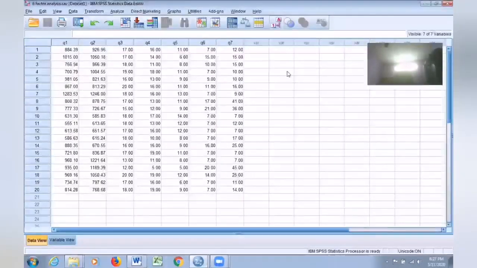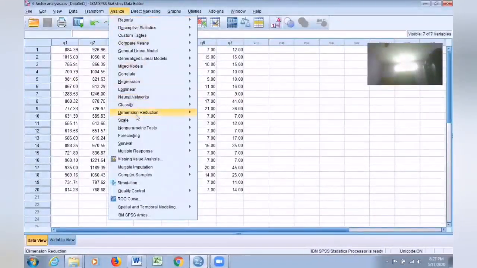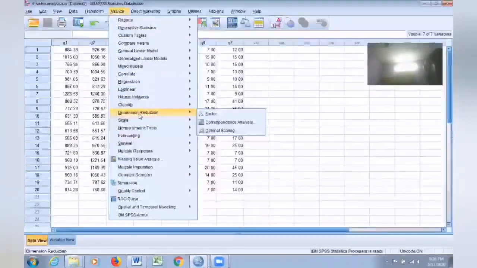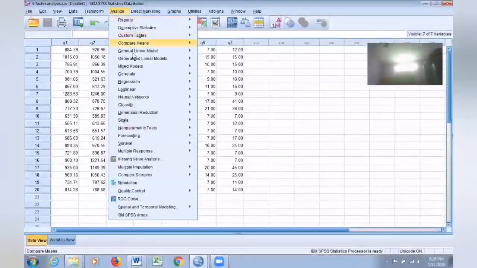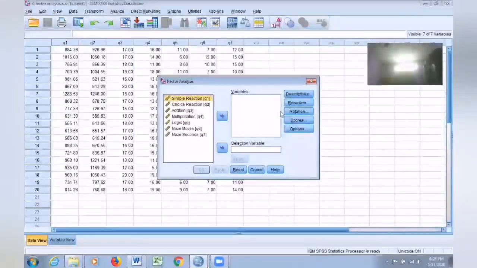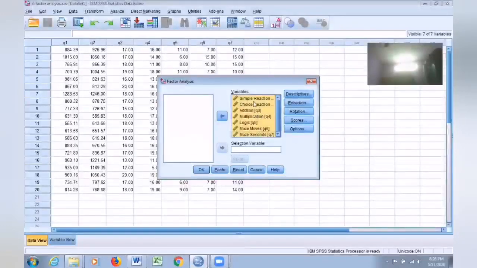Okay, these are the data I collected. Where is it available? Please let me go to Analyze. In Analyze, go to Dimension Reduction. There move on to Factor. Once again, Analyze, Dimension Reduction, and then go to Factor. This is the screen. I'm going to select all the variables. You press Control A, all the variables are selected. Then move the variables. Fine. Now all the 7 variables are selected for our factor analysis. Fine. Let me go one by one.